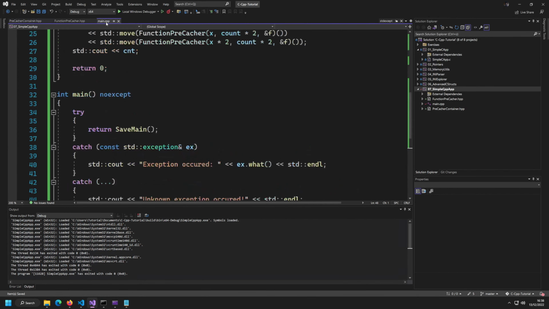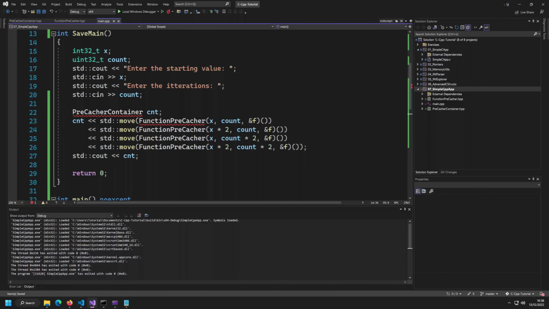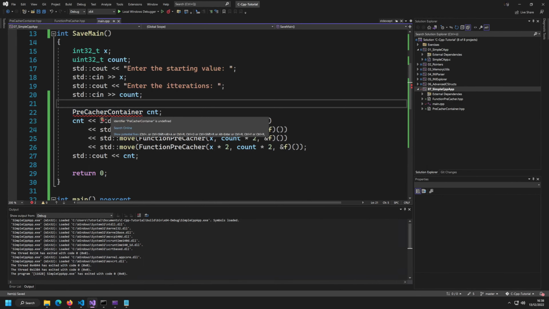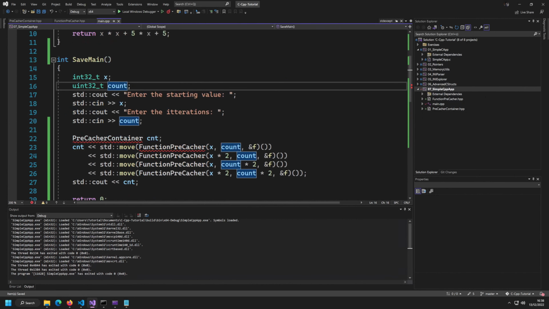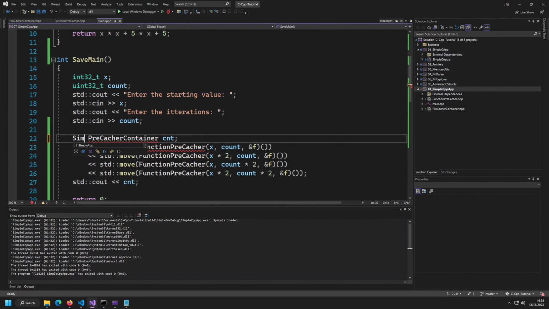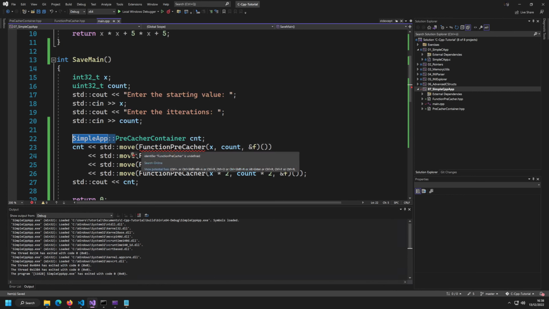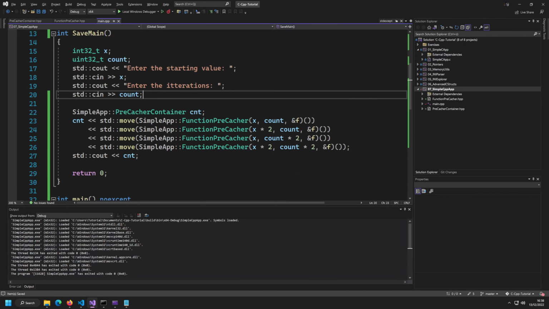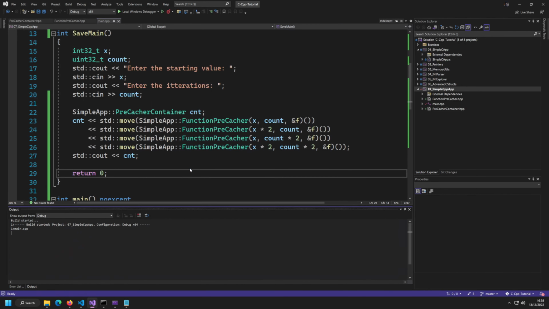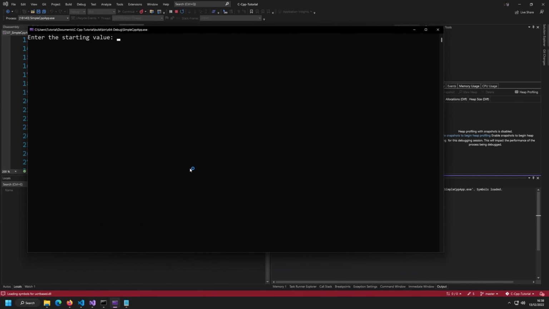Which actually brings us to the new errors that we have created. We have a hell of a lot of errors here. We have all these errors in here because you can see that the precacher container is no longer in here, because we are now inside of the global namespace, but the precacher container is in the simple app. Now, you could fix this by just always providing the simple app here. If I do this here and here, if I do this there, you can see, easy. It works now again. I can hit F5, compile it, and start all over.